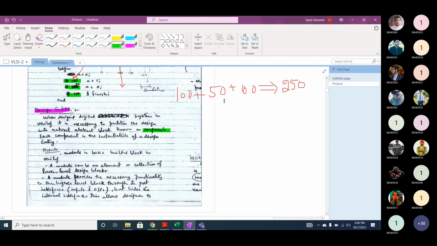Let's see how we can use it in structural design. How do we design a 4-bit adder using structural design? We did it through gates. Yes, we instantiated four 1-bit adders. If you want to design a 4-bit adder, you need four 1-bit adders and you connect them in a cascaded fashion.